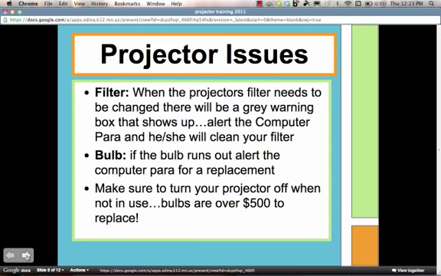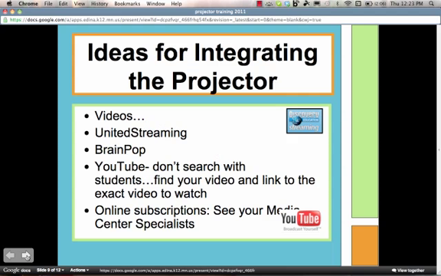A couple issues that could come up with the projector is the filter. Sometimes when the projector filter needs to be changed, there's a gray box that'll come up and it'll show across the screen, and it will be an alert that says, the air filter needs to be changed. Just alert the computer para in the building, and he or she will clean the filter as soon as they can. If the bulb burns out or runs out, alert the computer para for a replacement. But just make sure that you turn off your projector whenever you're not going to be using it for 15 minutes, because the bulbs are very expensive to replace.